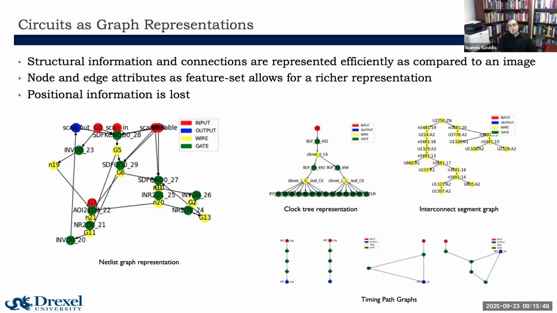Just as we use images to represent integrated circuits, graph representations offer another effective way to model structural information and connections within a circuit. And these graphs provide an efficient means of representation, often surpassing images in their ability to detail the intricacies of circuit layouts. So in graph representations, nodes can represent circuit components, while of course the edges depict the connections between them. And we use different forms of these graphs, both homogeneous and heterogeneous graphs, to represent our circuits. And this setup allows us basically to include these nodes and attributes as features, providing a richer and more detailed representation of the circuit's characteristics.